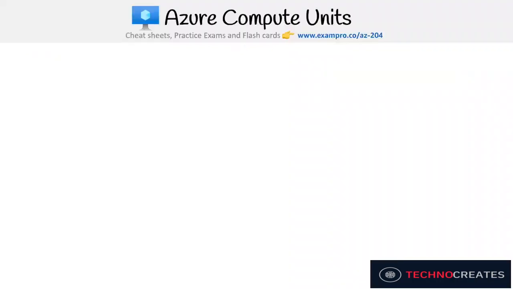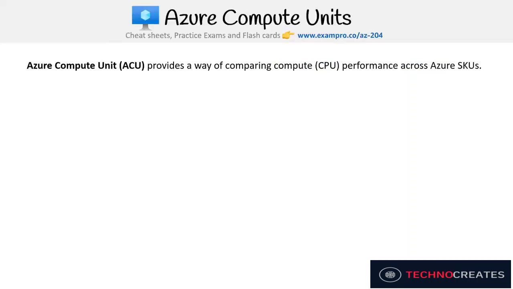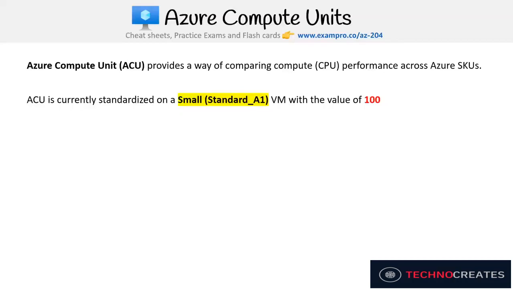Let's quickly talk about Azure Compute Units. Azure Compute Units, also known as ACUs, provide a way of comparing compute, so CPU performance, across Azure SKUs. And remember, we said SKUs is the same thing as sizes or series, so you'll just see us varying the terms on that. ACU is currently standardized on a Small, so Standard A1.